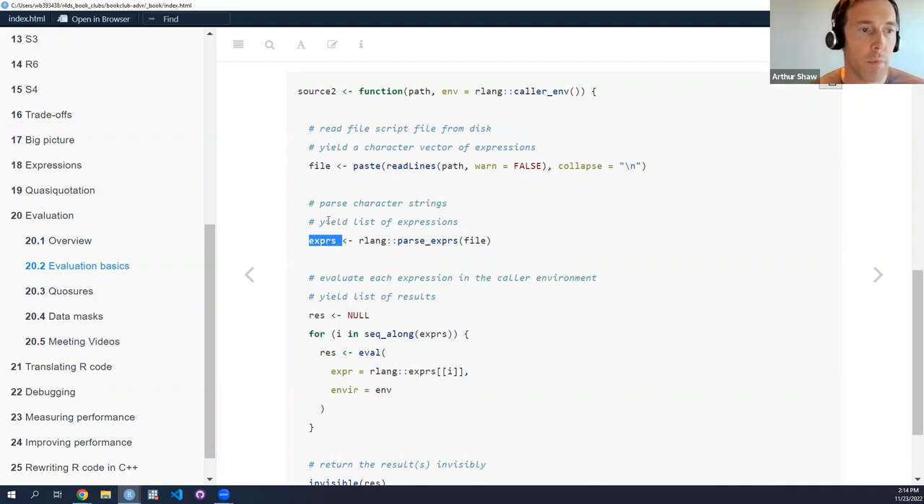So we'll end up with a list of expressions that are going to be stored in this object exprs. And then the last step is to evaluate each one of these expressions read from disk as an R expression. So what we're going to do is loop through them with a simple for loop.